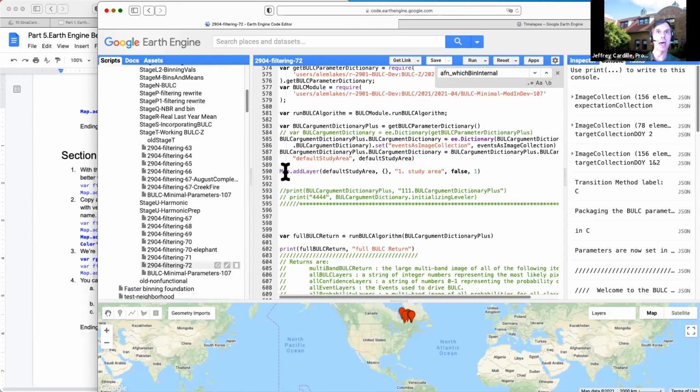Here's map.addLayer. Okay, we'll change those privileges there in a second. Rylan was asking me about that.